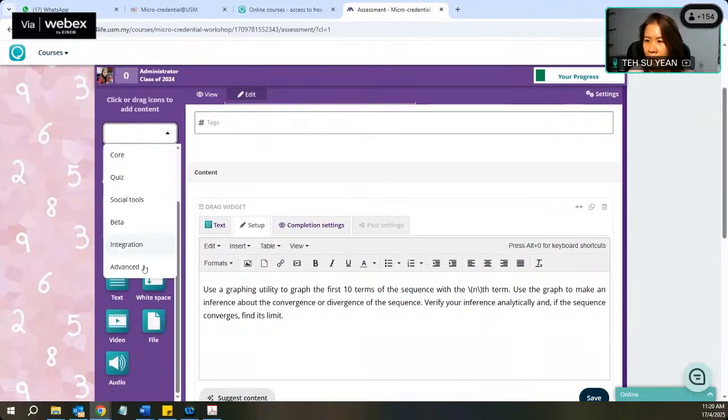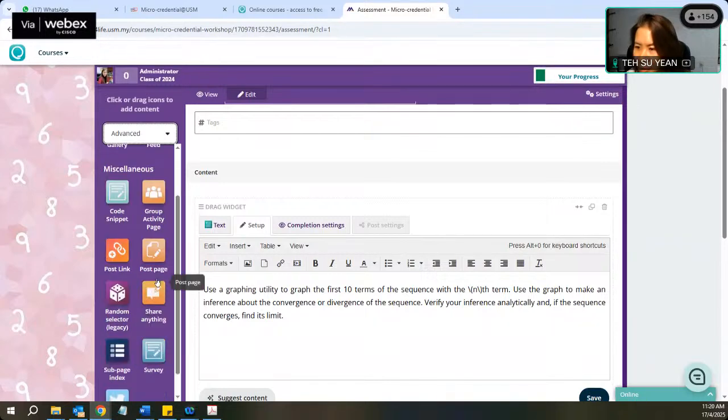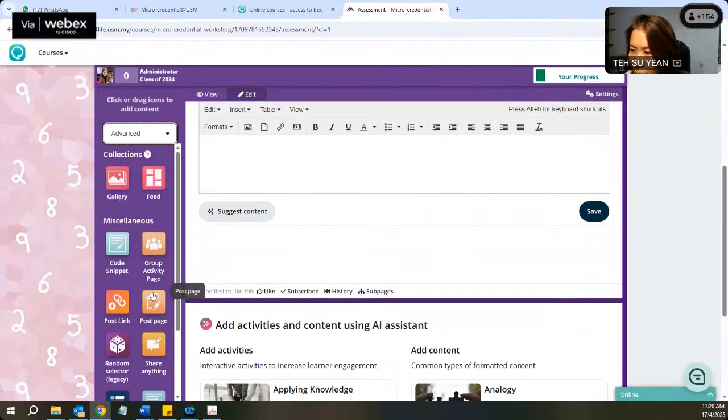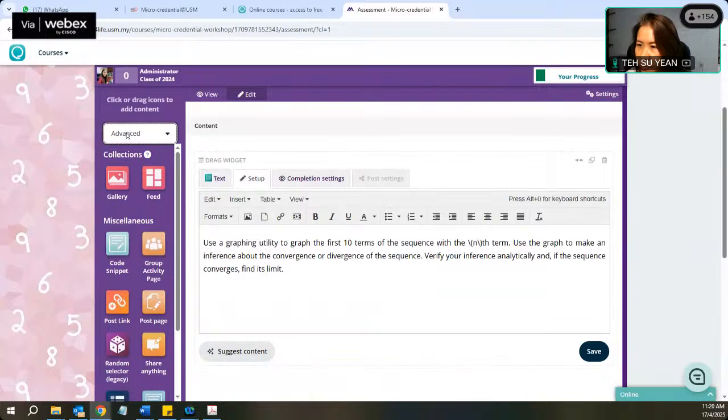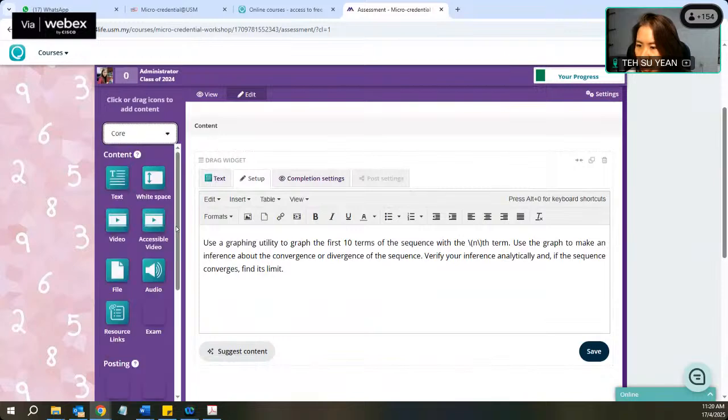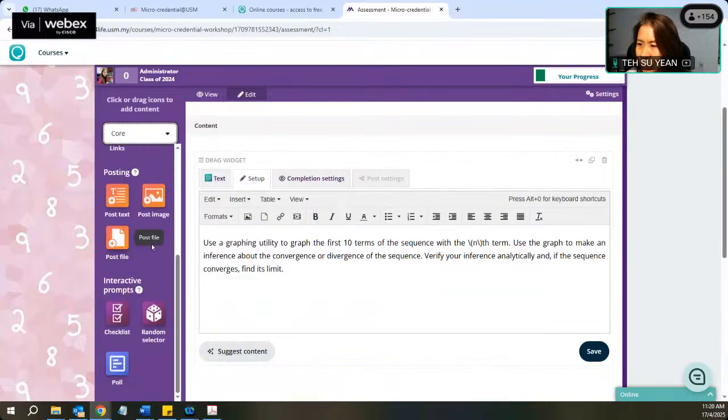Post. I cannot remember. So you have to, I also cannot remember where it is. Okay, post file or something like this.